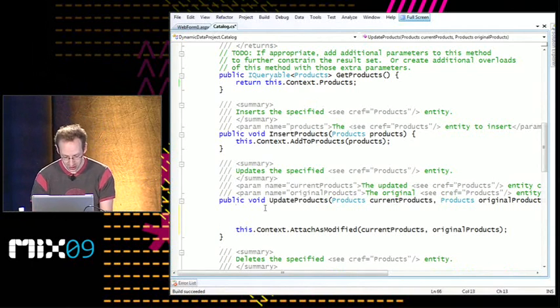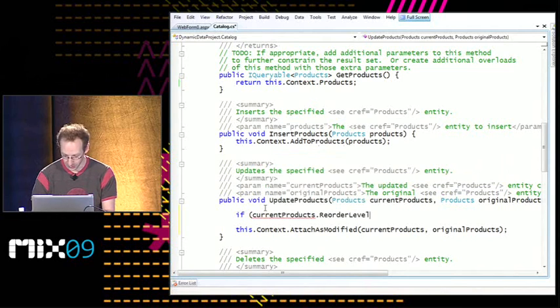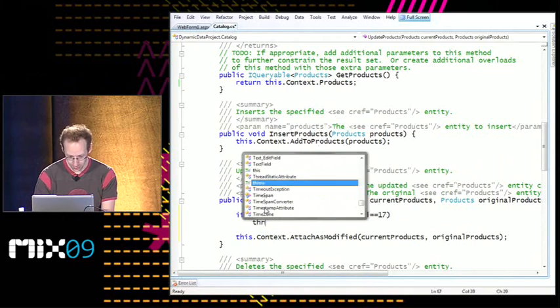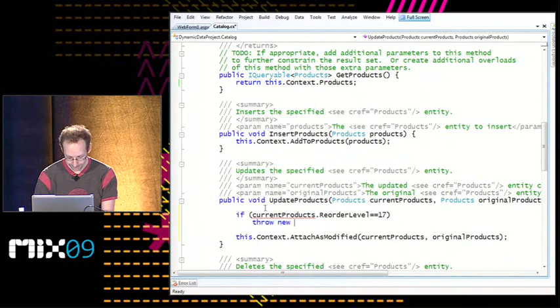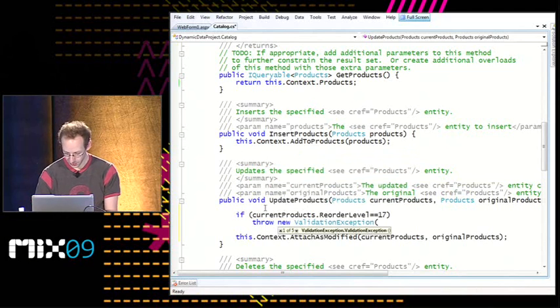So now let's see how we can deal with a situation where the product has some fields that we don't like. Let's just say if reorder level equal, say, 17, we'll throw a validation exception. And let's say bad reorder, whatever.